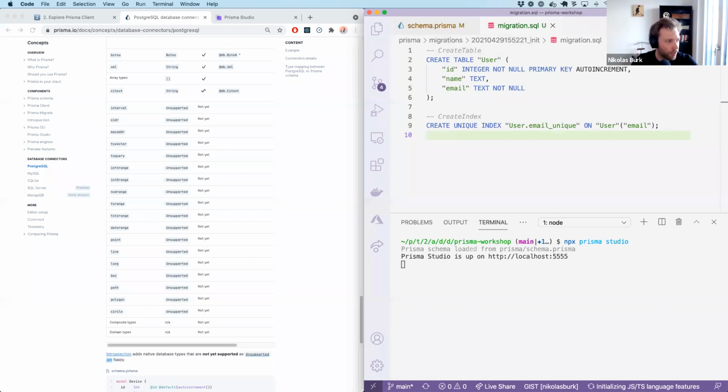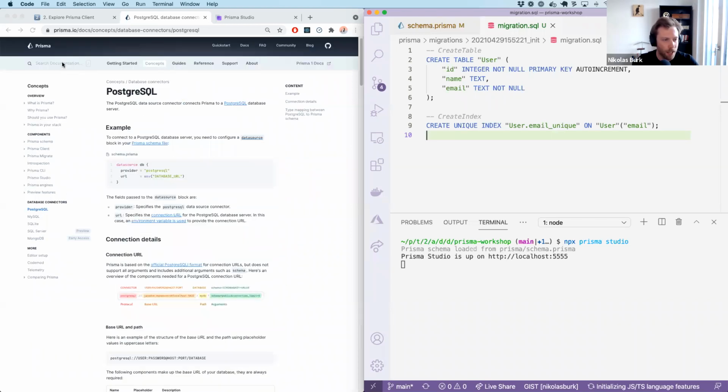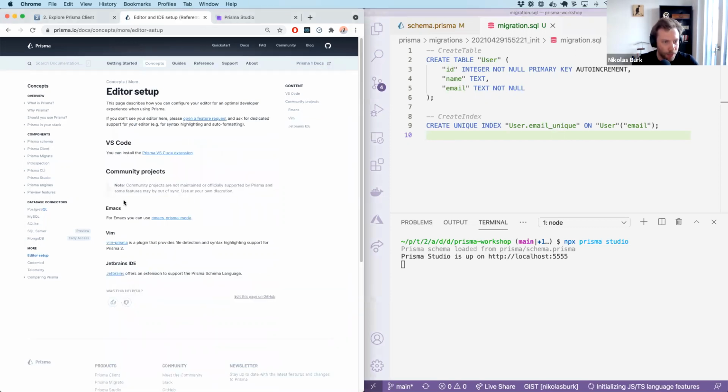There's another question about a plugin for IntelliJ. As far as I know, there is a community plugin, but we don't have an official plugin for it yet, and I don't think we're working on one. But you can find more info about this in the editor setup page in the docs here. I'm going to link that as an answer to this question.